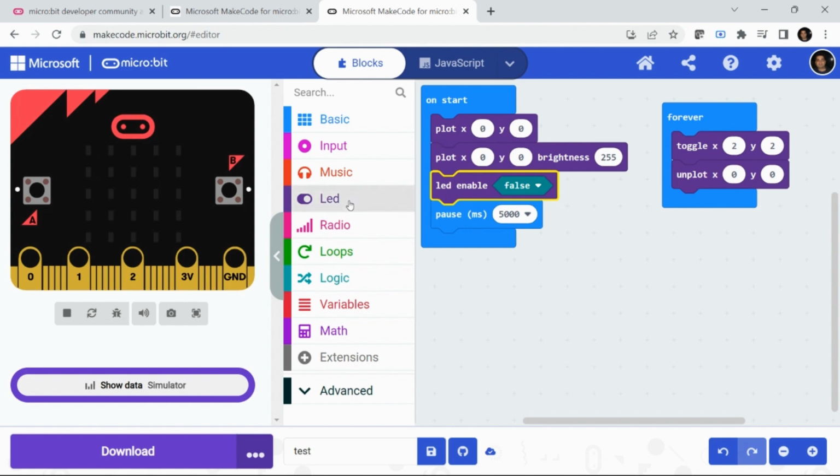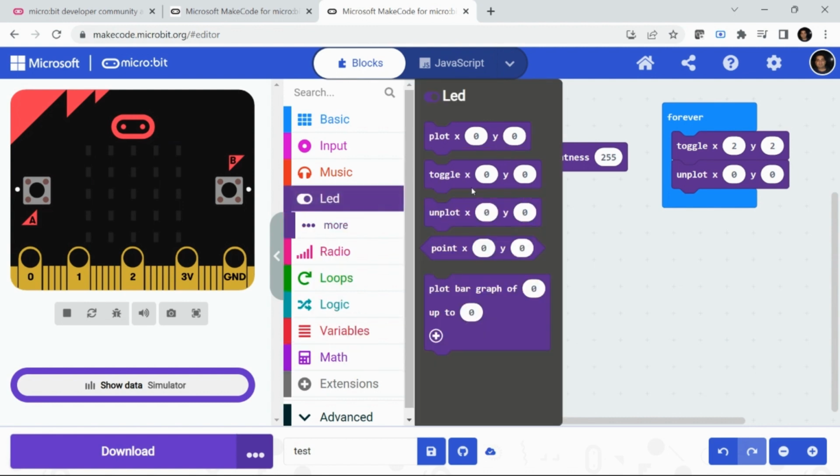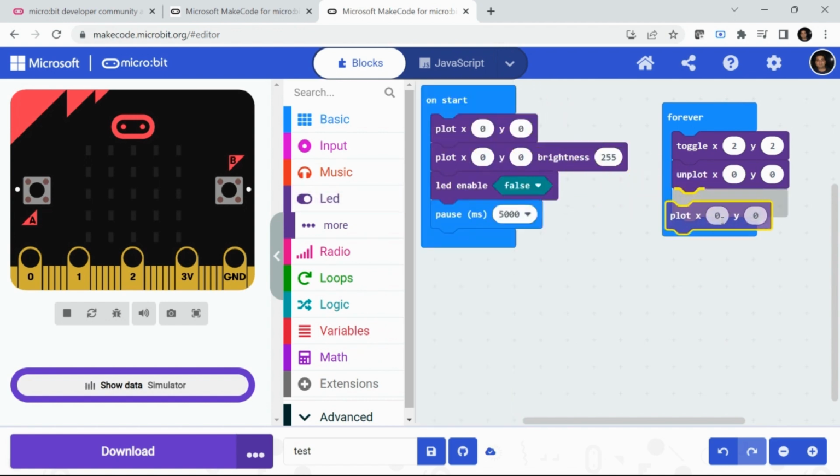The blocks which you want to select will appear in this LED tab. So once I open this, you can see so many blocks coming here. You just have to drag one into your code like this, and you can place it anywhere. Okay, if you want to delete a block, just drag it back and it is deleted.